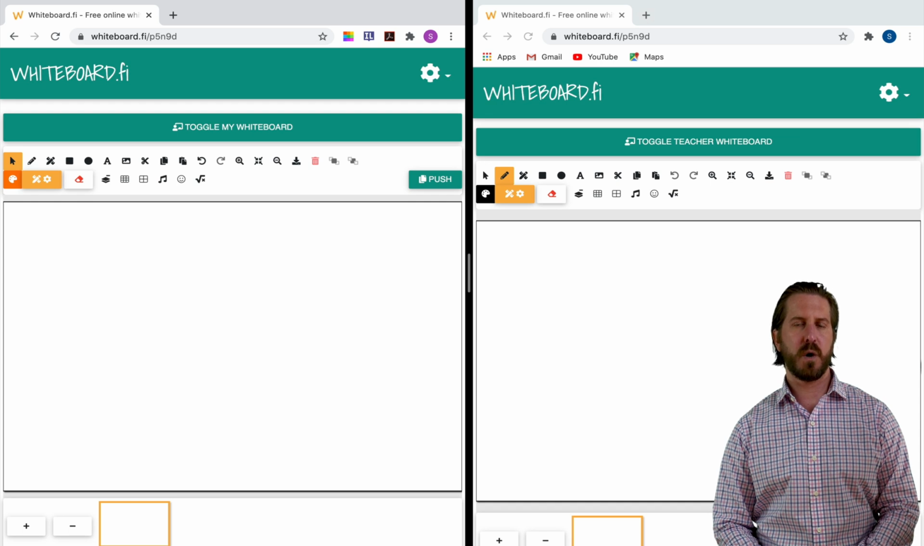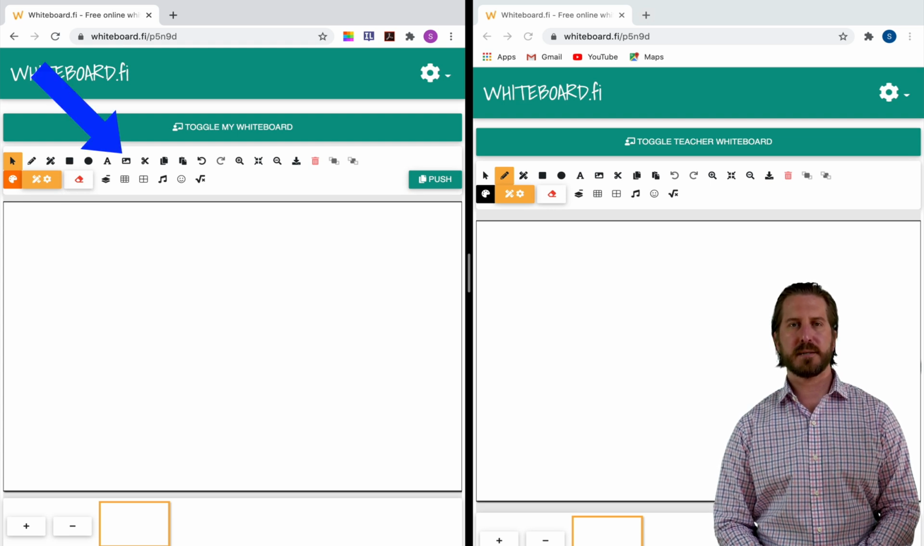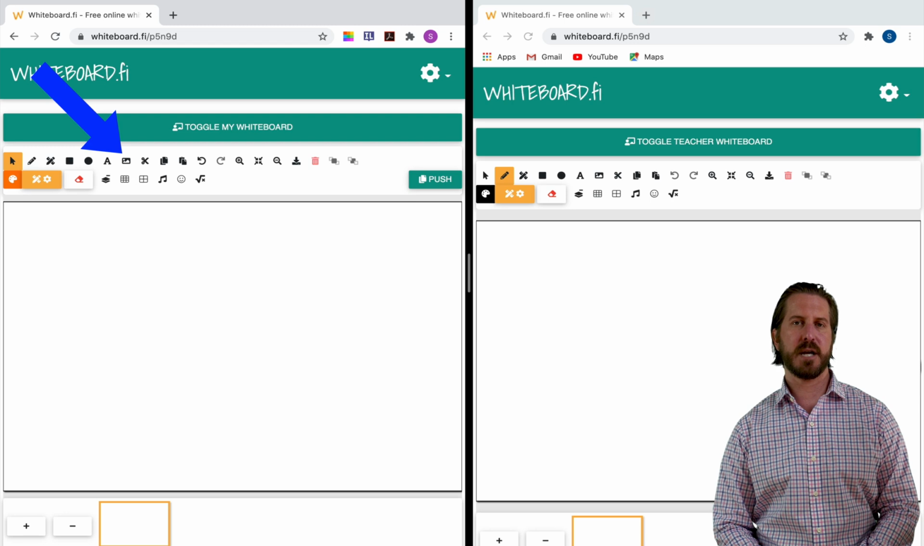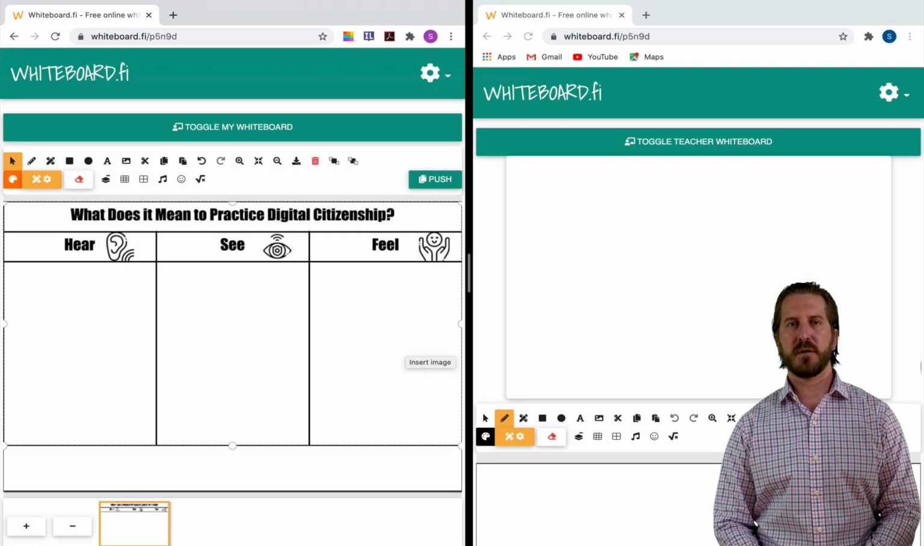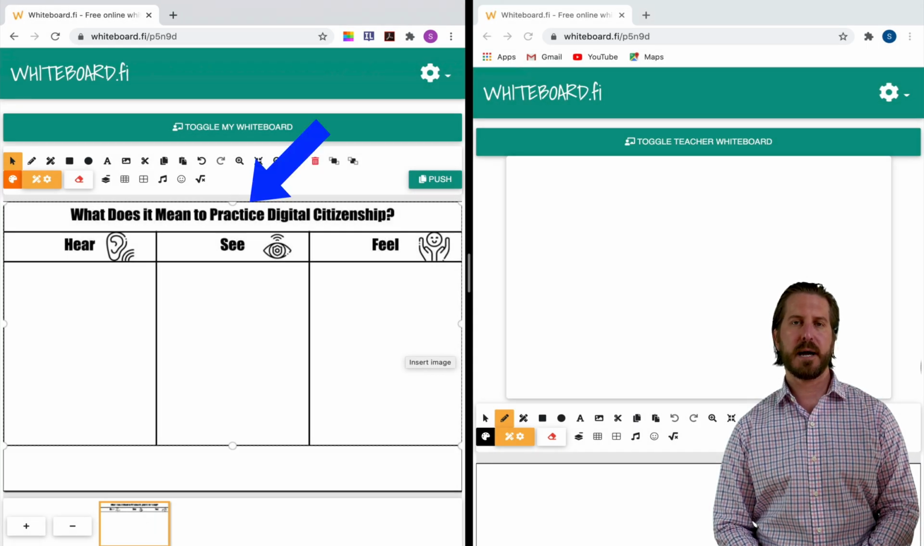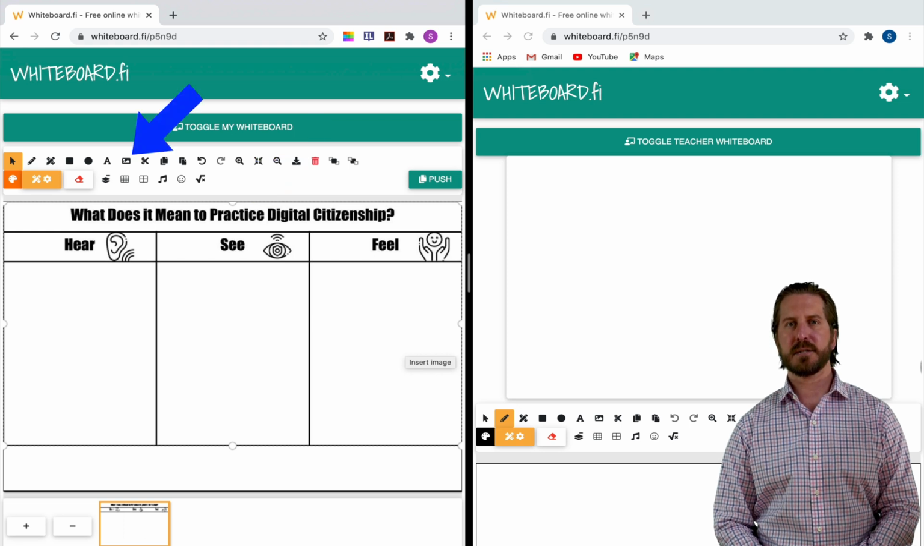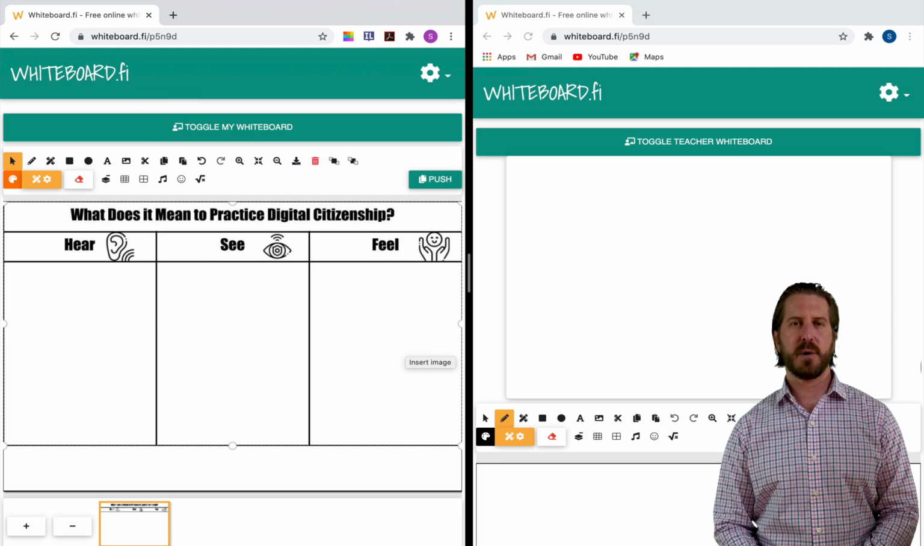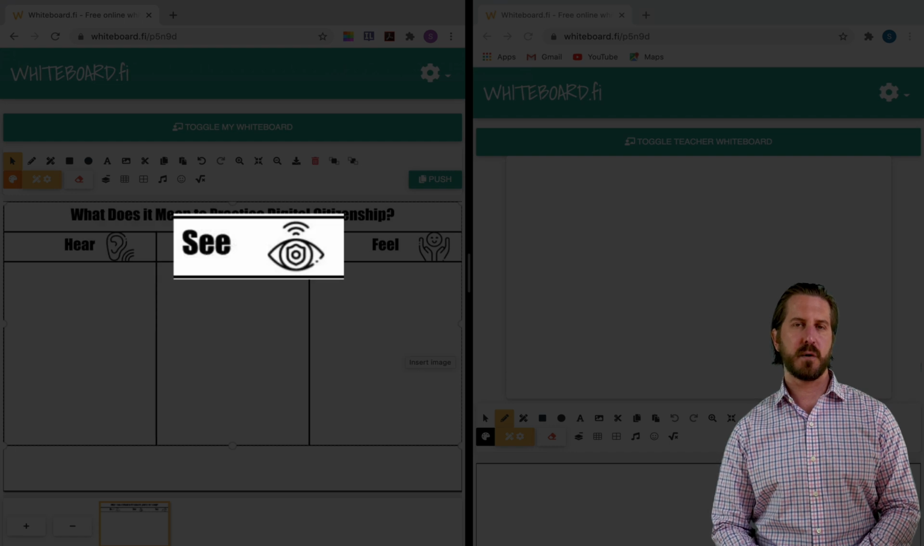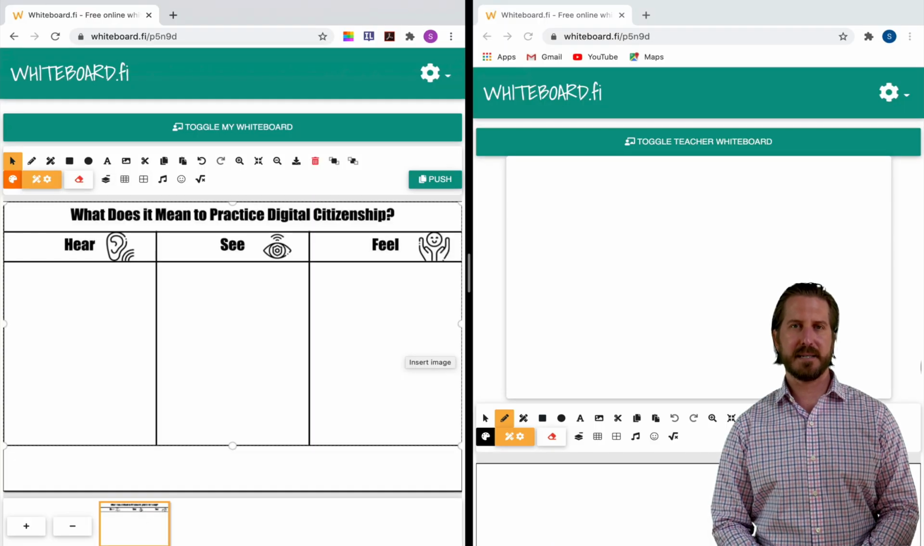As I showed before, one option is that you could use the flatten image tool in order to create a fixed background. Another choice would be that you could create an image in another program. So here, for example, I created a graphic organizer in Google Slides, and I'm just going to add that as an image to Whiteboard.fi. So let's say that we were doing a lesson about digital citizenship, and I wanted my students to just do a preview activity determining what they would hear, see, or feel if someone was practicing digital citizenship.